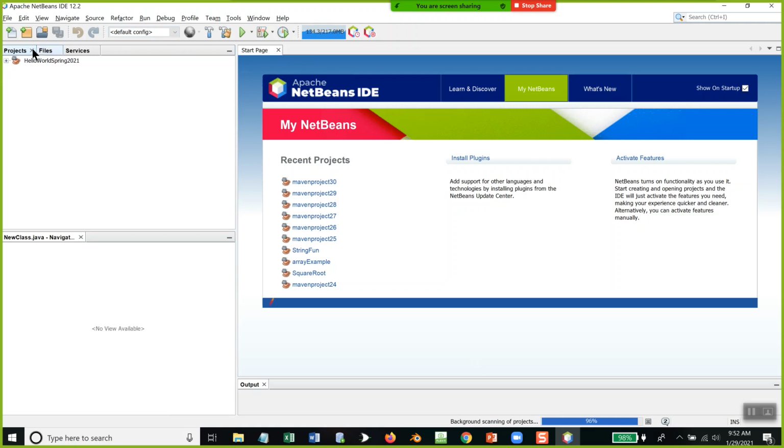So over here under the projects window, if I expand Hello World Spring 2021, you see there's different folders over here. If I expand source packages, you see Cali.Hello World Spring 2021. That refers to a package. We'll talk more about packages later on in the course, but for now you can think of it as a way of grouping together similar code.